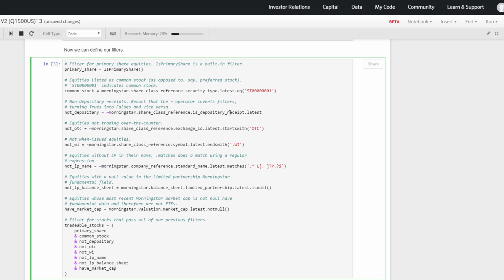If we find that it is, then we use the squiggly, the tilde, to do the inverse, the flip. We find those which state it is over the counter, and we do the flip. It's also not when issued, and also not LP, and also not limited partnership as well. And we also want those with a market cap. We don't want a zero market cap as well. And we create this filter called tradable stocks, basically combining all of them. So basically it is the intersection of these filters.